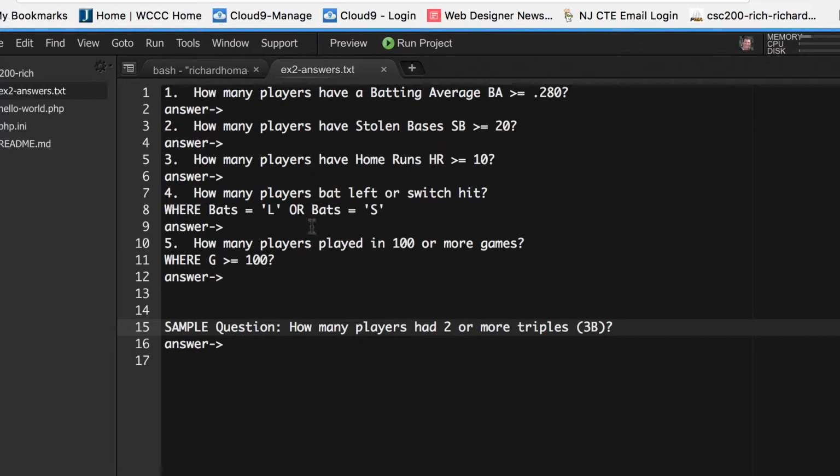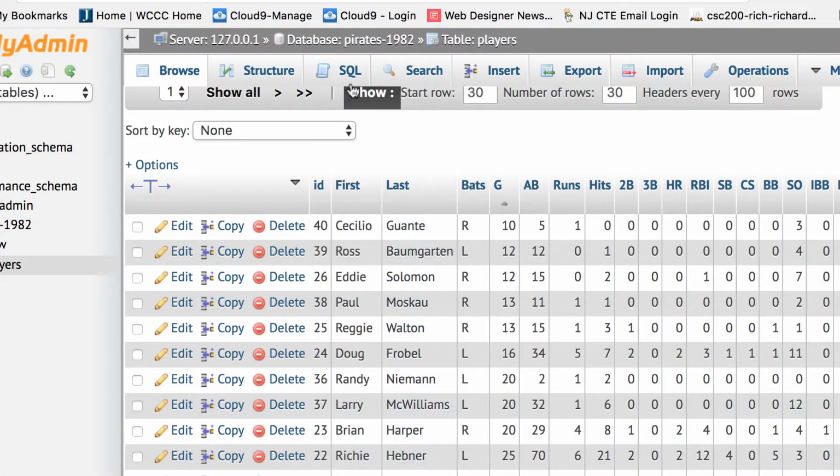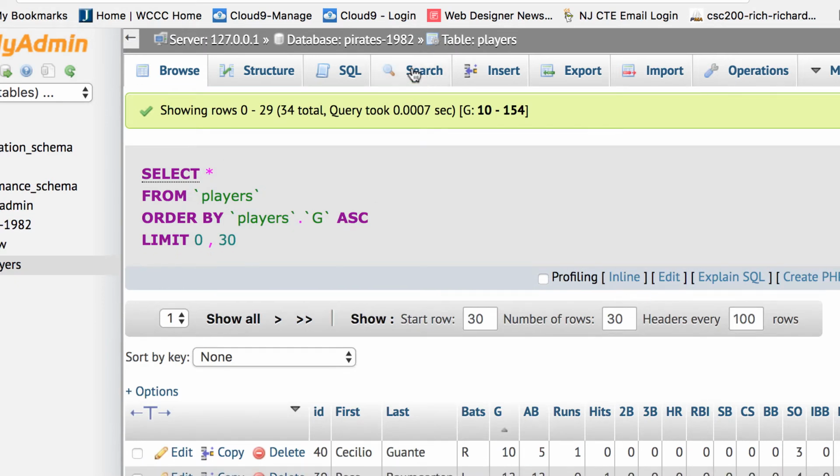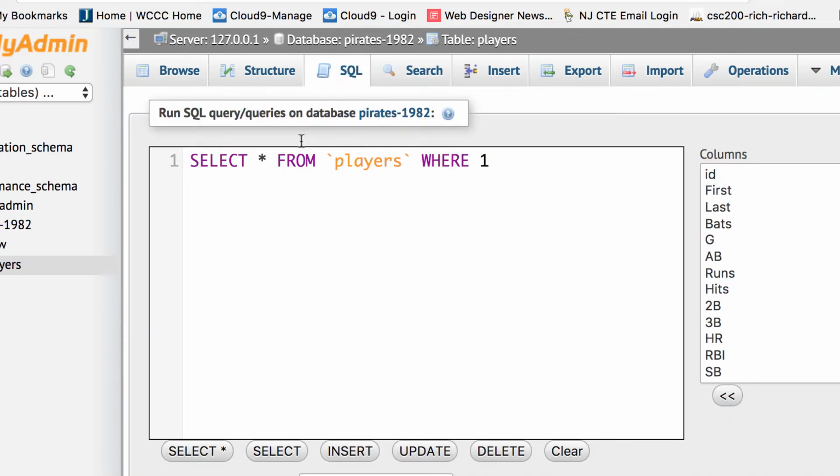Let me do that as my sample one, and I'll show you how to fill it out. I'm going to go to SQL, and triples again are 3B, with a capital B, so just be aware of that. You can see not many people have triples. So I'm going to go to SQL and select all from players, because that's the only table we have in here.